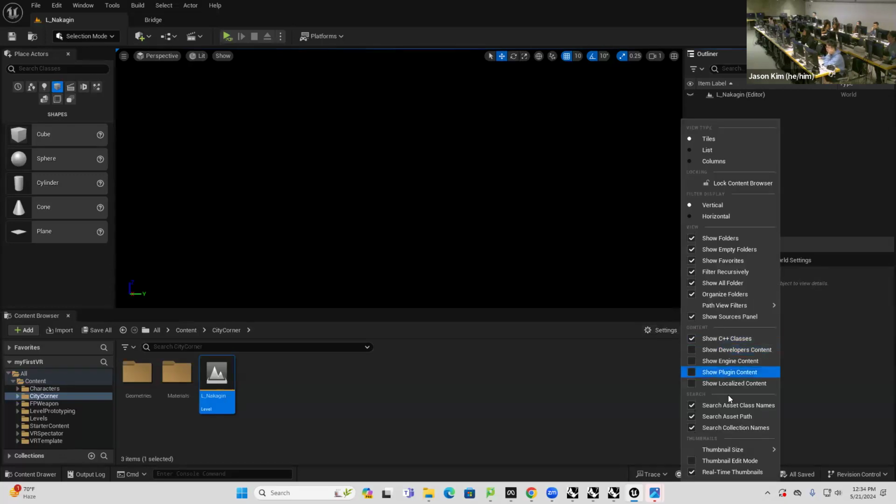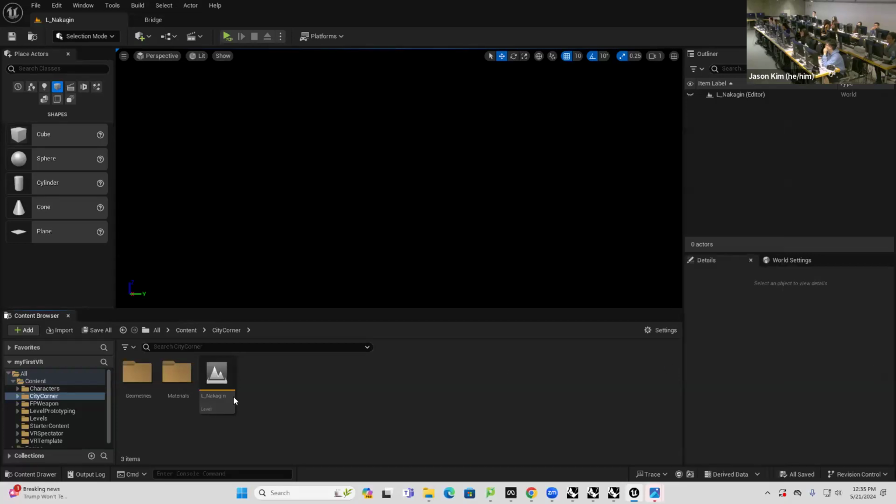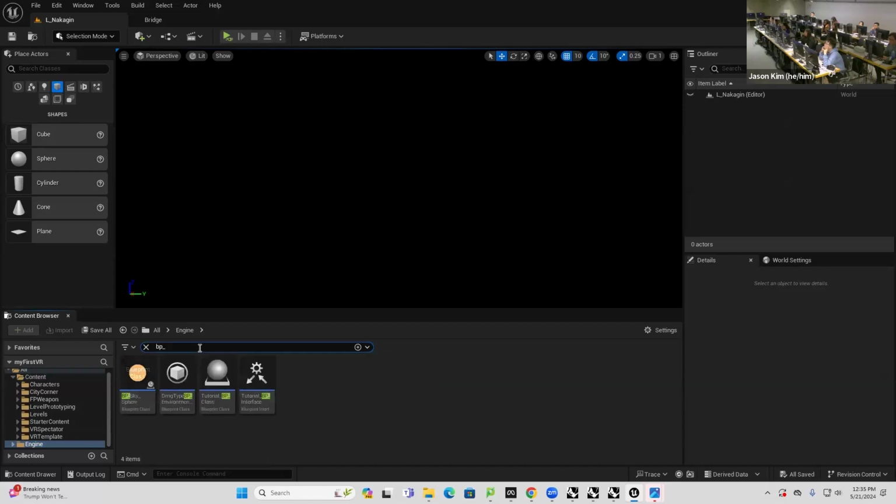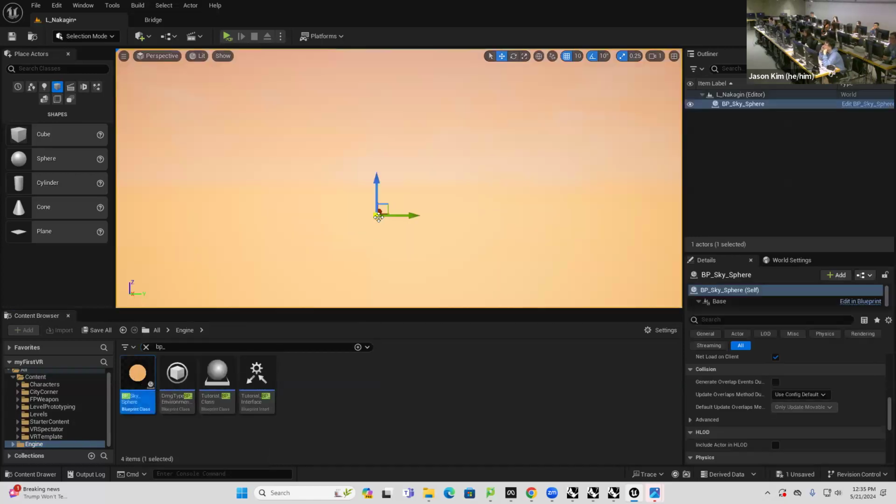Remember settings. I want to expose show engine content. Where is it? Why am I not seeing it? Under content. Show engine content, yes. So again, settings, show engine content. And that will expose this folder. And while I have this highlighted, I'm just going to type BP_SkySphere, and I'm going to just drag that in.